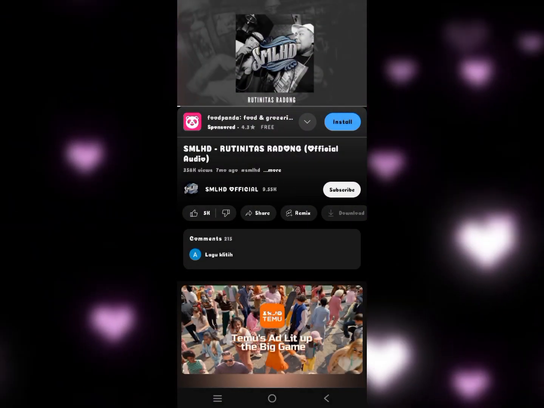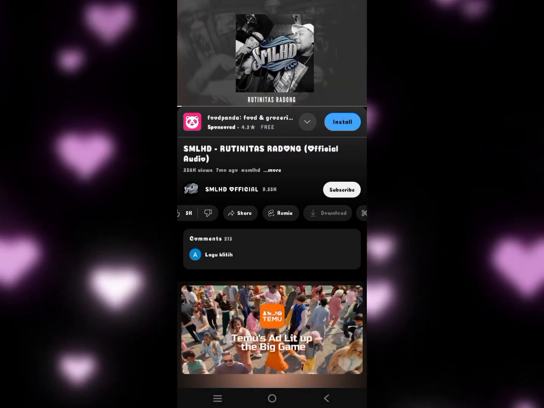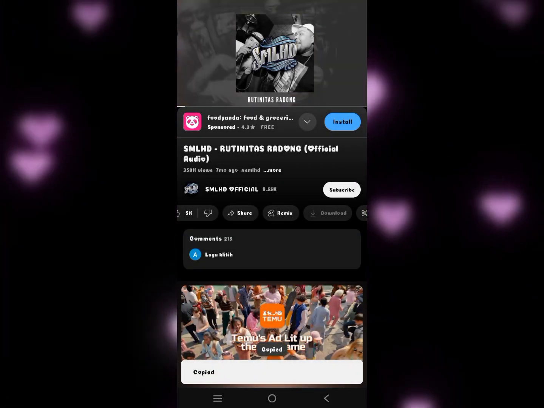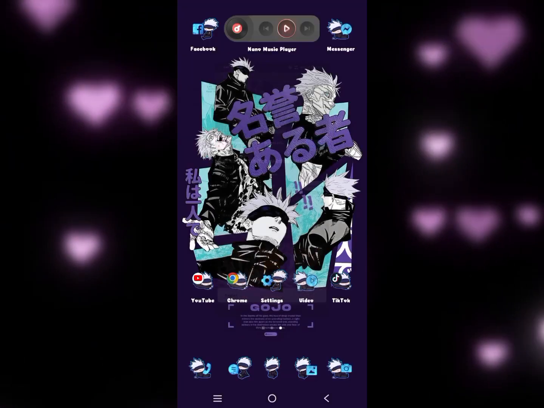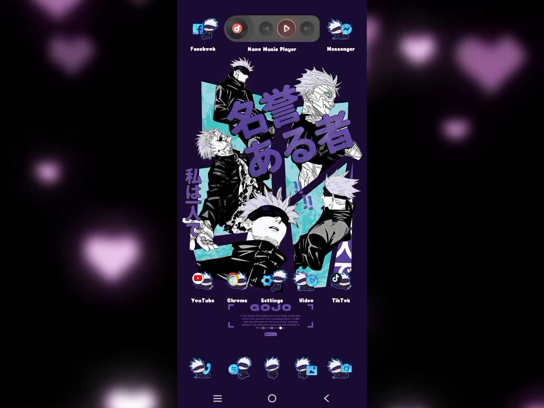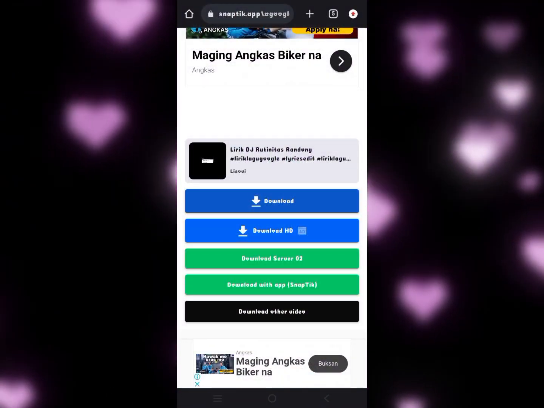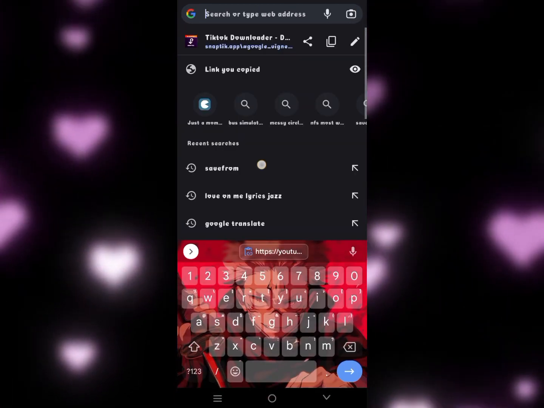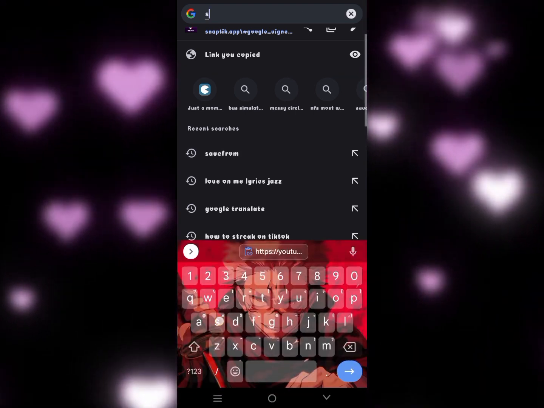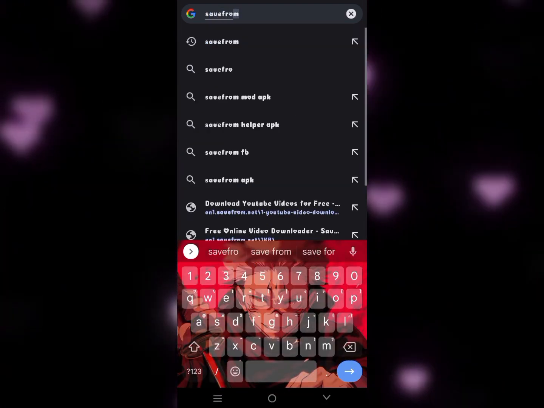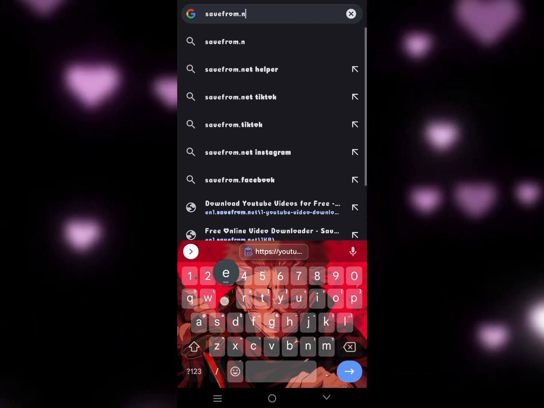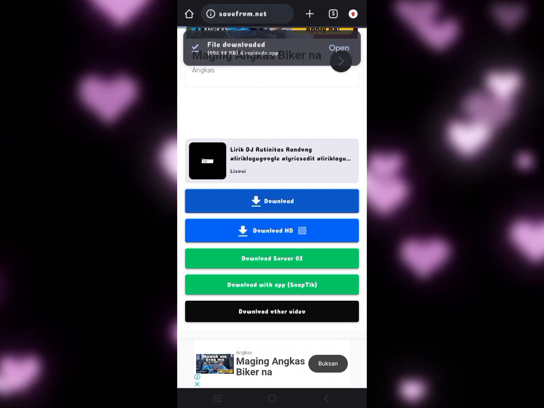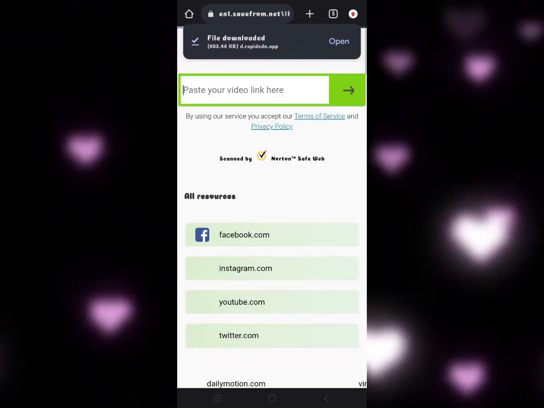Same as TikTok. In YouTube, if you find the audio that you will use, tap Share and Copy link. Go to Chrome and type Save From .net. After that, select YouTube, paste the link and download.